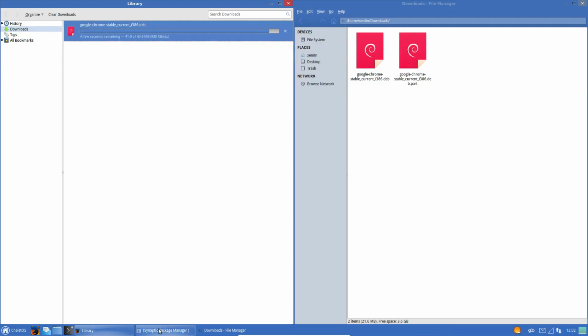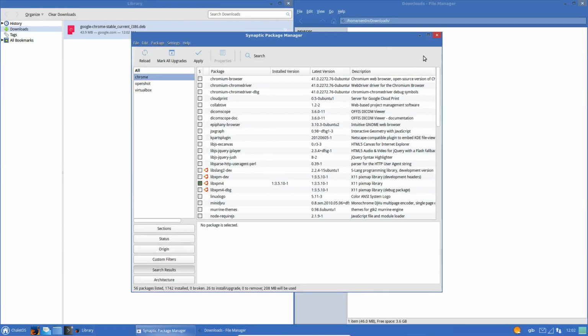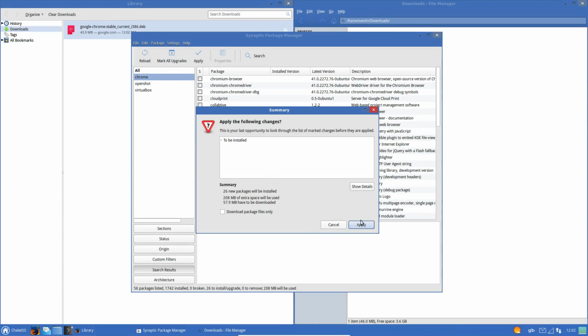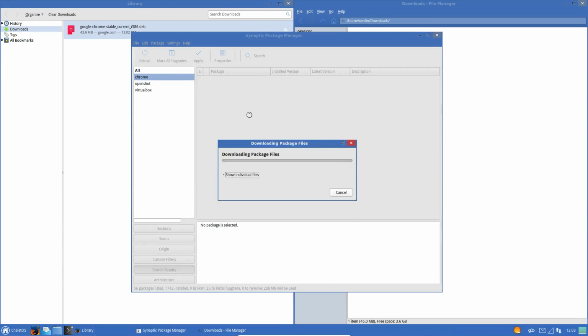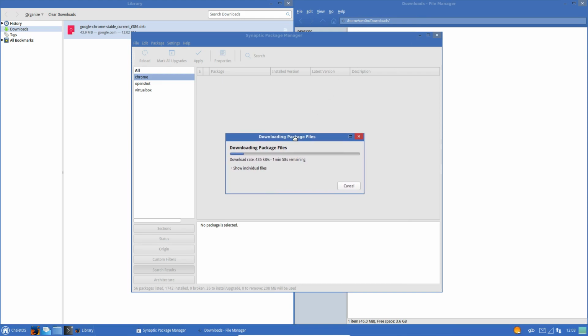So while we're waiting for that to install, we can actually go back to Synaptic Package Manager, and you see these are the ones that we selected for install. Click apply and then click apply here. This is going to download and install all the software that we selected. It's that simple. That's why Linux is great, to be honest. It is really good. So we're now going to wait for that to install.